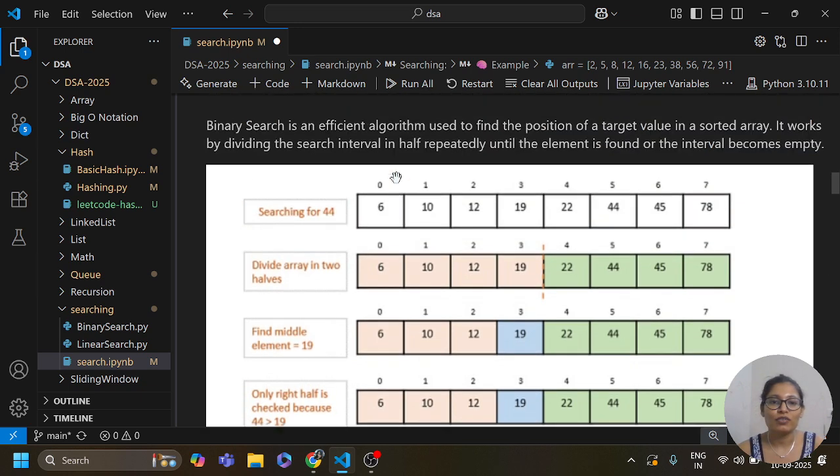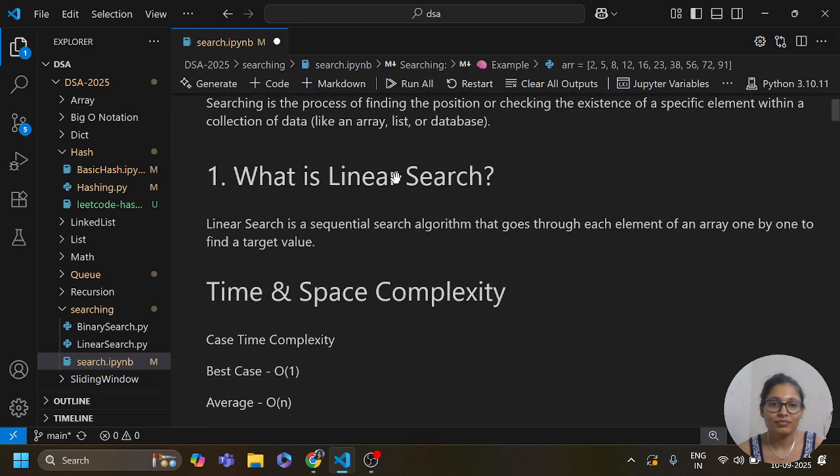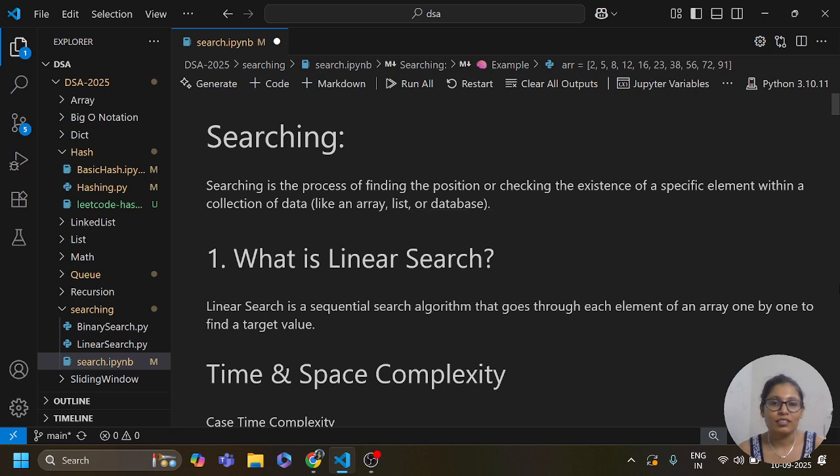So today we are going to learn searching. Searching is a process of finding the position of, or checking the existence of, a specific element within a collection of data, like an array, list, or database. So searching has two types. Number one is linear search, and number two is binary search.